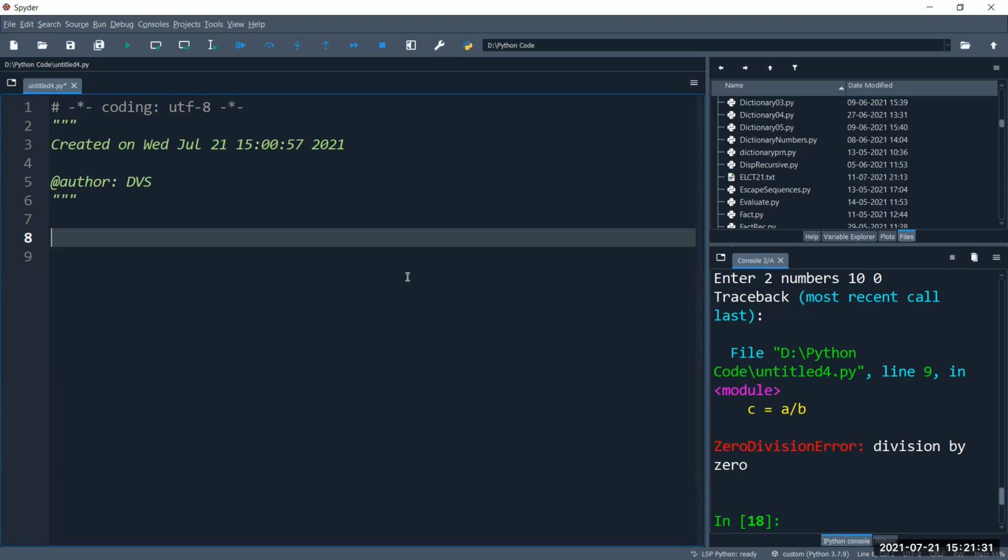First, single try block can be followed by several except blocks. Second, multiple except blocks can be used to handle multiple exceptions. We'll discuss it. We'll take up an example of that. Third, we can write a try block without any except block. It is possible. I had told you this. Else block and final block are not compulsory. Again, I have told you this.